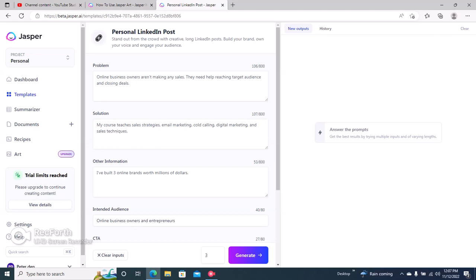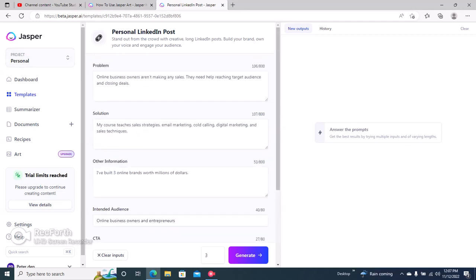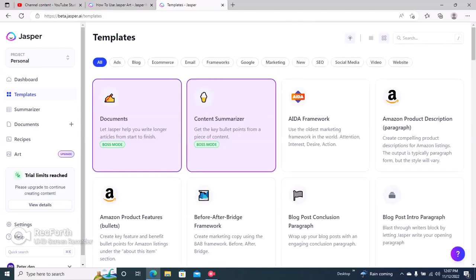Right here you have a problem that you want to solve on LinkedIn, and then here you provide a solution to the problem, which could be your online course, your digital product, your service, your website. Then here you provide additional information about yourself. Here you talk about the intended audience, and then here you put a call to action, which could be something like visit my website, sign up for my course, buy the product here, that kind of call to action. You can input your call to action right here.